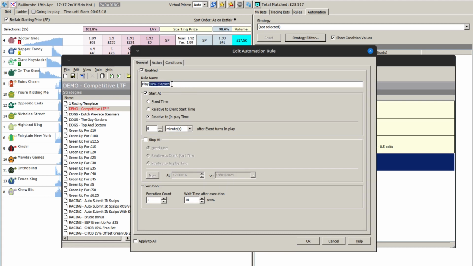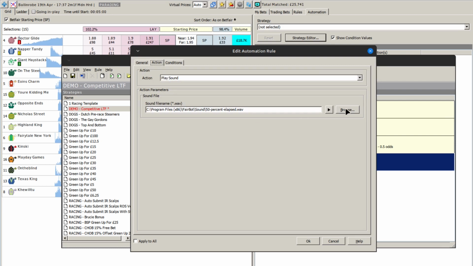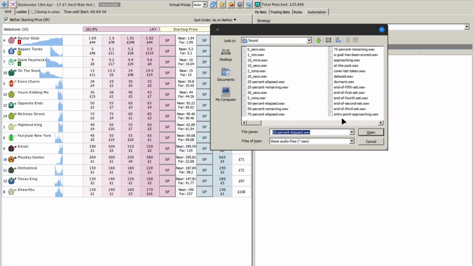and in this case, we are going to play entry point approaching. These sound files are available for download on the Dropbox section if you're interested. And again, we're going to play sound, but the sound is going to be a different one. It's going to be that one.